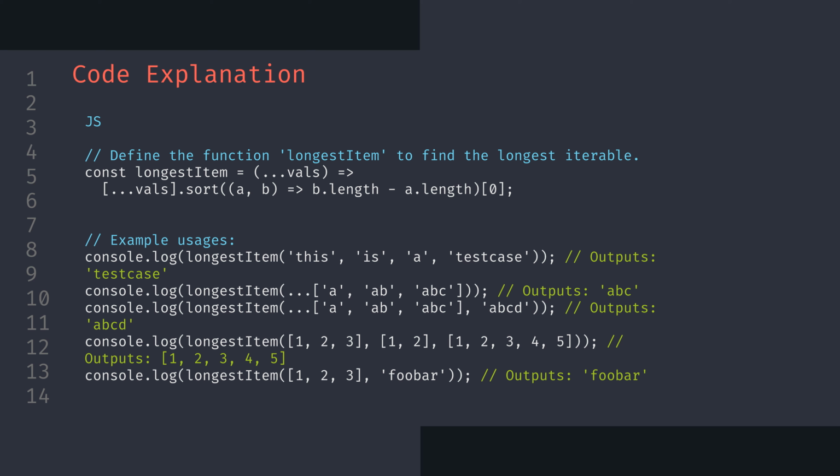This function takes multiple inputs, converts them into an array, sorts them in descending order by length, and returns the longest one. If there are any multiple longest items, it returns the first occurrence.